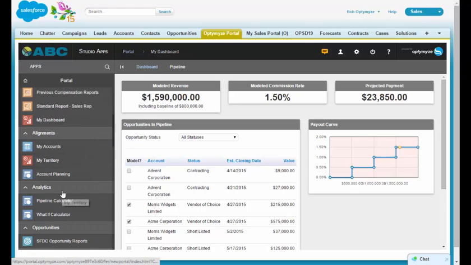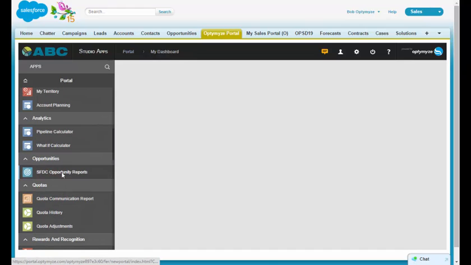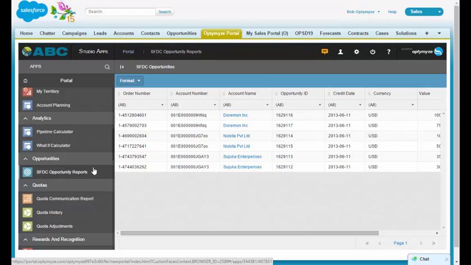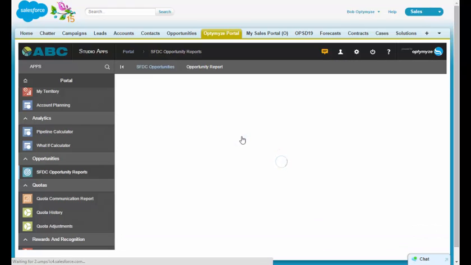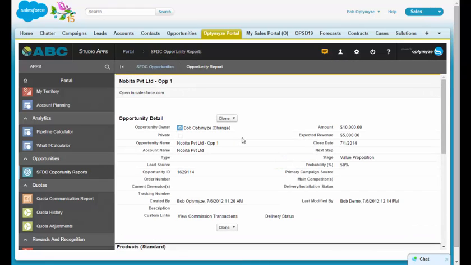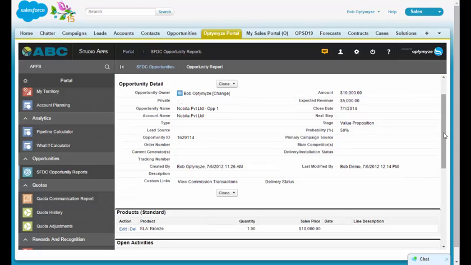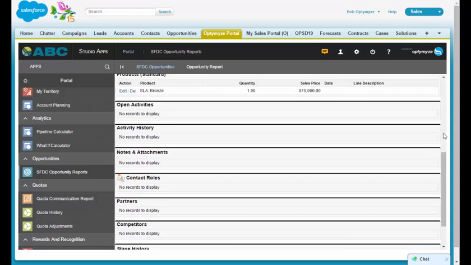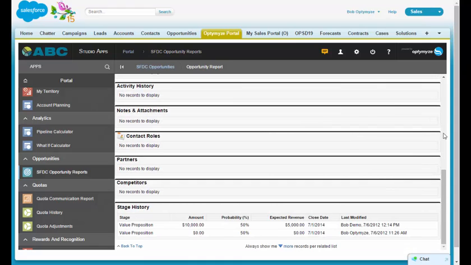And in addition, if I want more information about those or other opportunities, I can actually access the opportunity records from within my optimized portal. So now we're querying Salesforce.com opportunity records directly. So any changes made to Salesforce.com are reflected in real time. And I can see exactly what's going on with the opportunities that I'm managing.